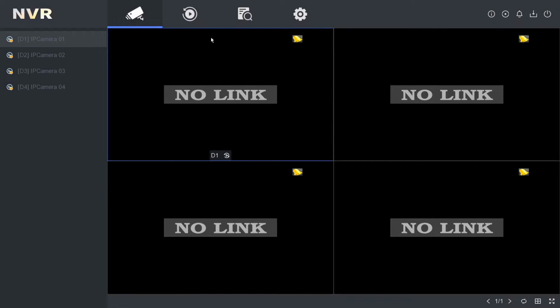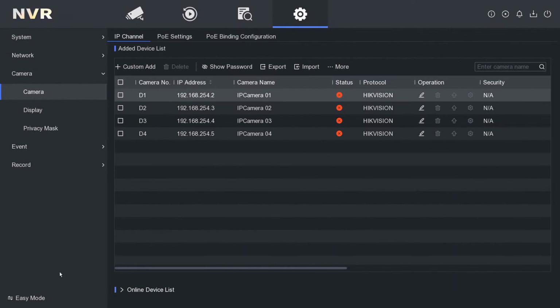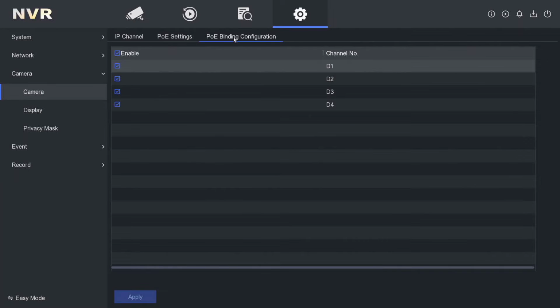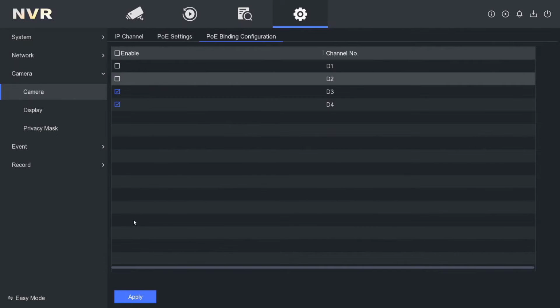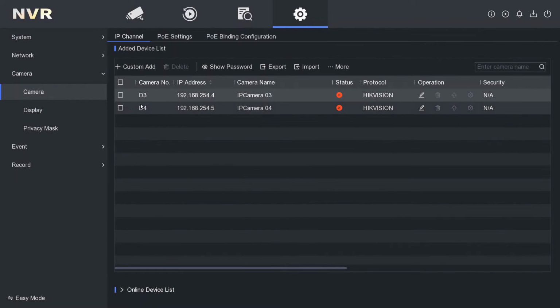Alright, so first of all we go to our camera. So we go configuration and then left to go camera, and make sure you're in expert mode guys as well for this. And then we need to go to PoE binding configuration. Okay, so you won't be able to add a camera unless you get rid of this binding configuration which is on the network. Okay, so we click on those two tick boxes. Okay, and then we got IP channels, and now we've got number 1 and 2, 3.